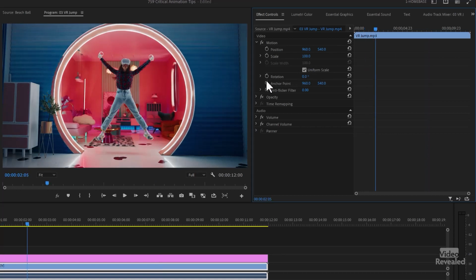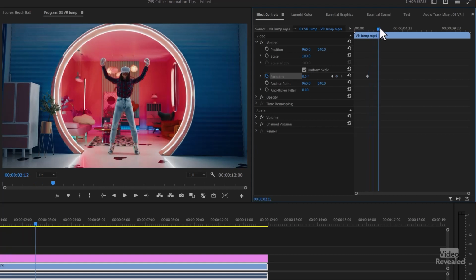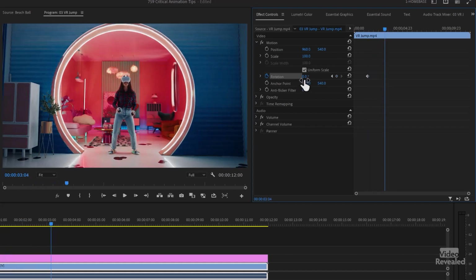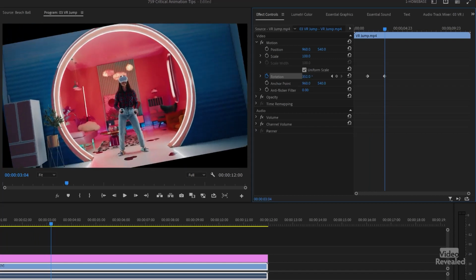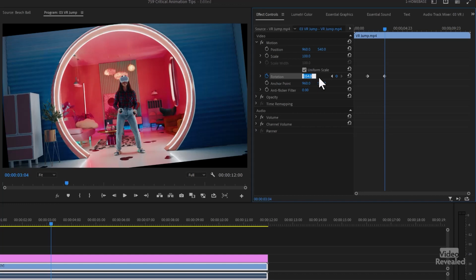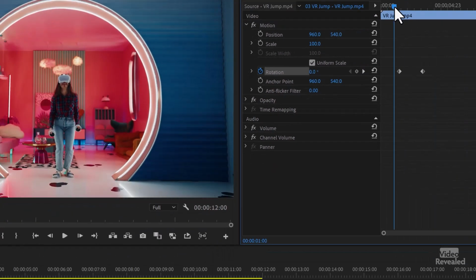So we could set maybe where she's jumping like this. We set a rotation property here instead of at the beginning. And I'll show you why in a second. So she lands down here, and we'll change this to maybe 1 time. So we'll type 360. And you can see that it changes to 1 revolution.